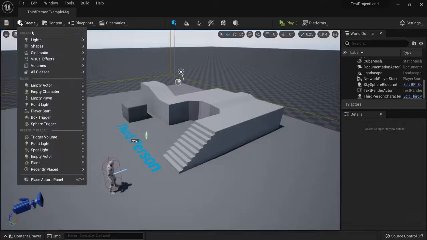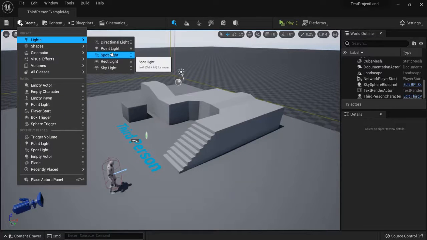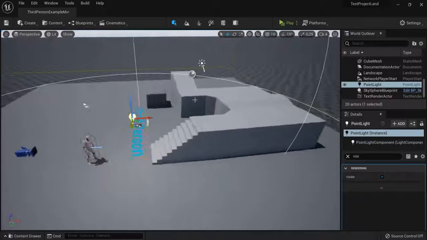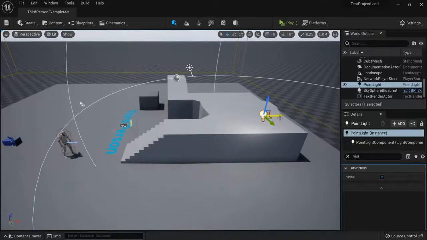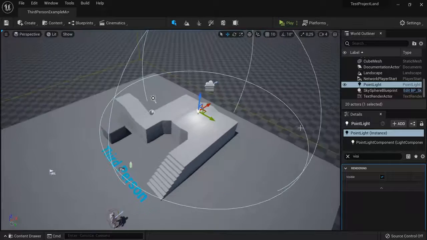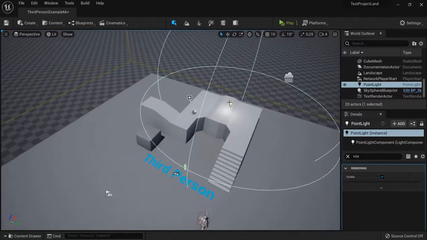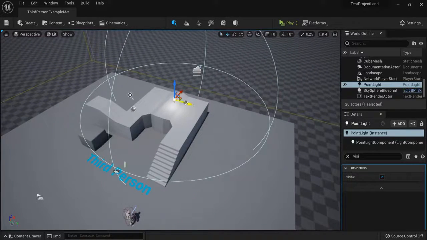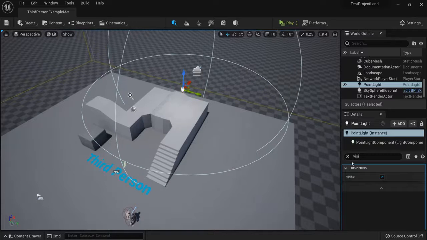Go to Create, Light. You can choose a spotlight or a point light. In this case, I will choose a point light. I will drag this light here on the stairs, so when our player comes up, he has lighted stairs for some cool effect. Then drag it a little bit like this.